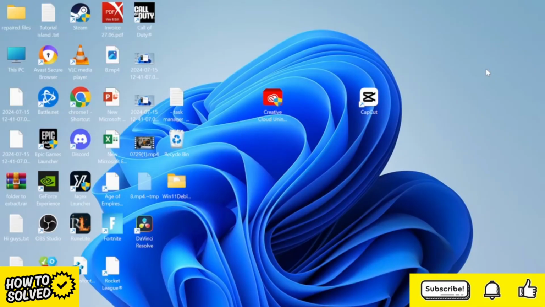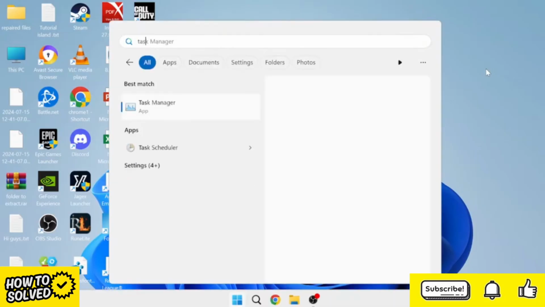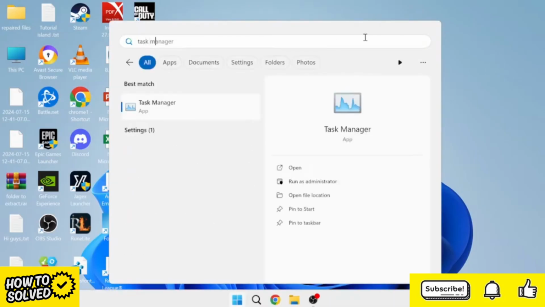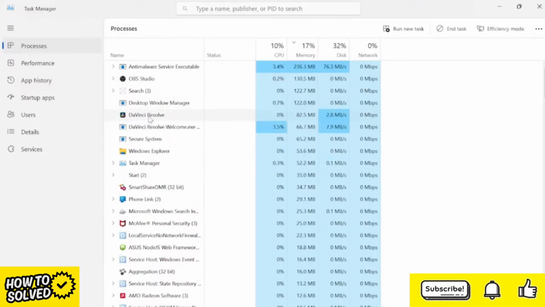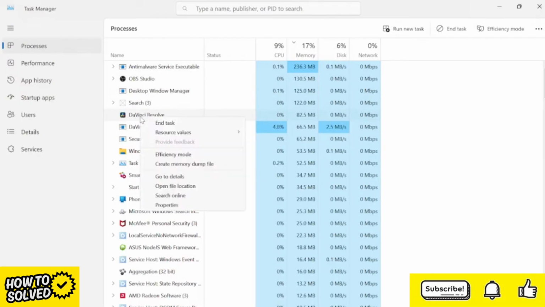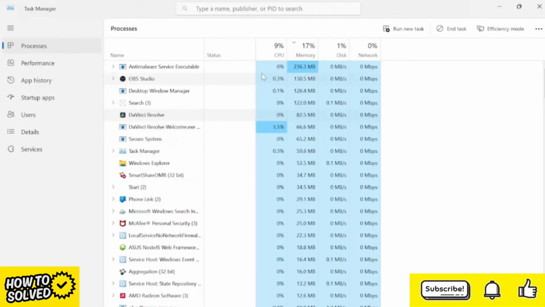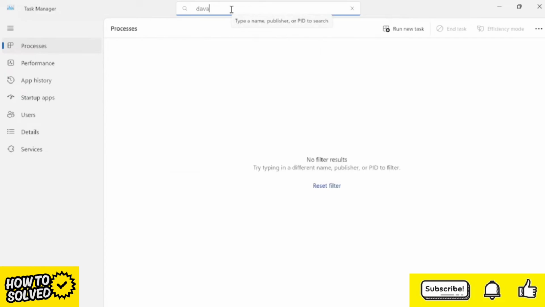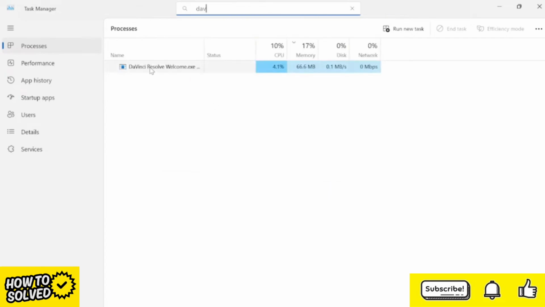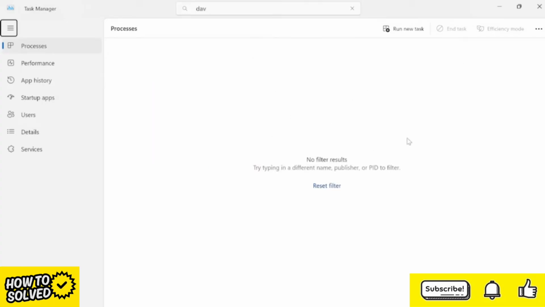So the very first thing we need to do is head over to our Start menu and just search for Task Manager, and then head over to the Task Manager window. From here, you just want to make sure that DaVinci Resolve isn't running in this list of processes. And if it is, we can just right click on it and come over to End Task. And you can also use this search box at the top here just to search for DaVinci. And if you do find a DaVinci process inside of here, once again, just right click on this and select End Task.